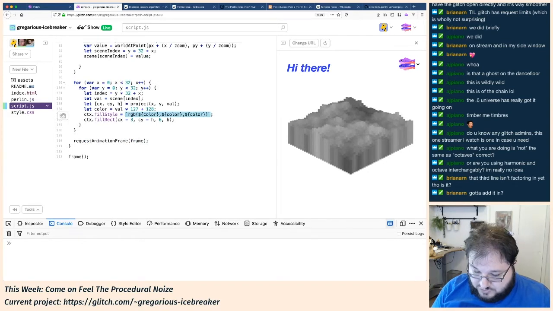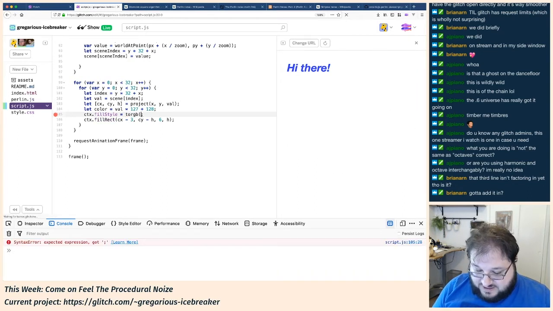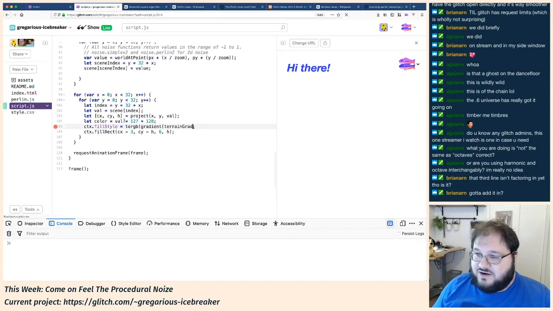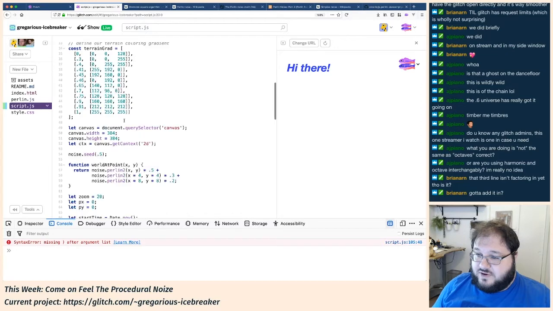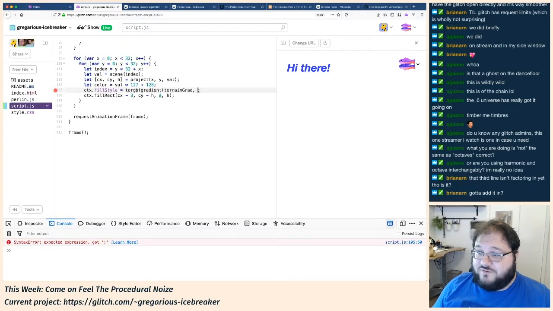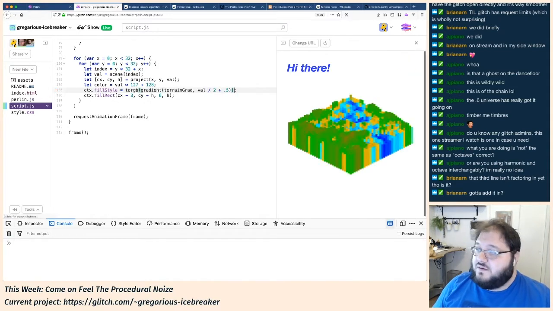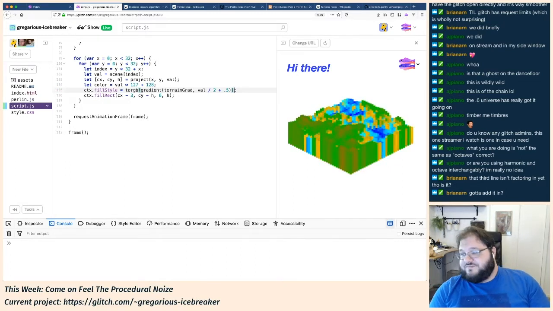2RGB is a function that I have, which takes the gradient of my terrain grad, which I believe is terrain grad or terrain gradient. Terrain grad. And then we know our value is going from 0 to 1 on the gradient, so we can take val plus 0.5, or val over 2 plus 0.5. All right.